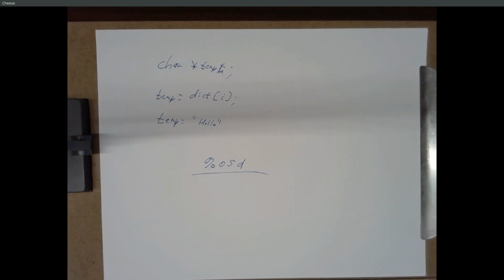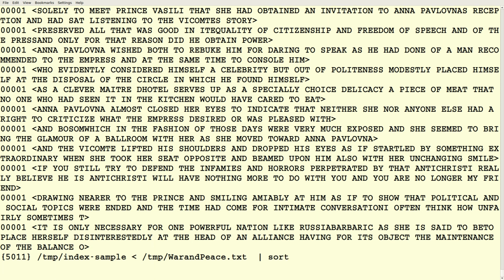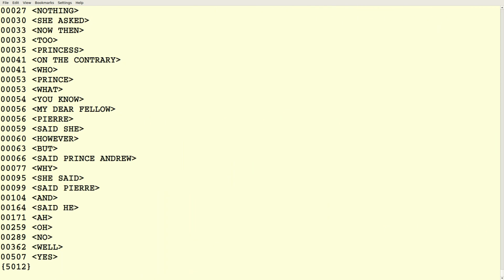So that's easy to do. And then if you run it through sort, it'll sort by number of occurrences without doing a dash n.